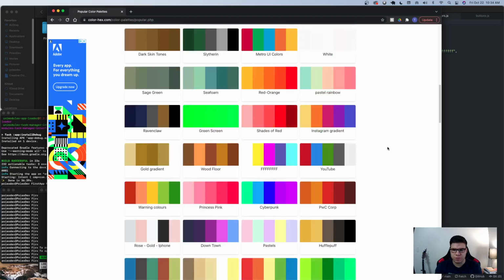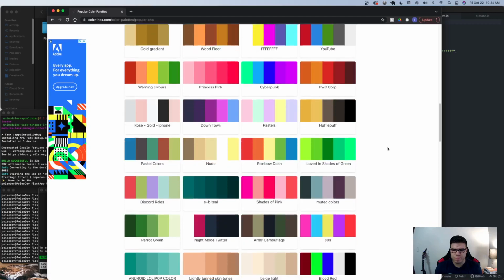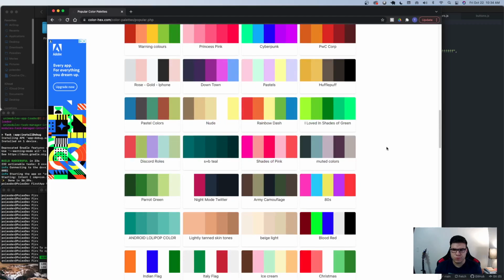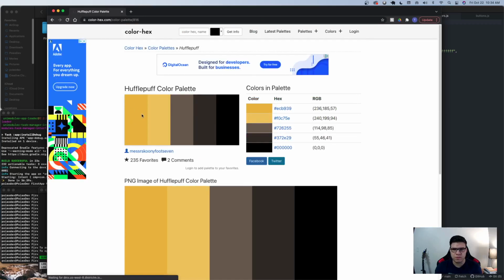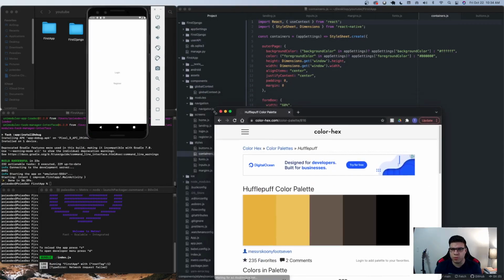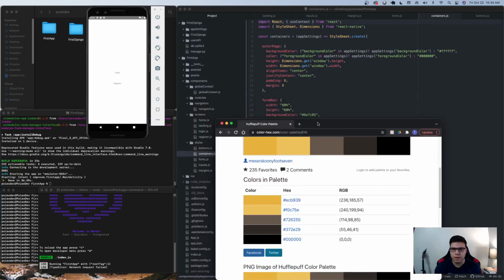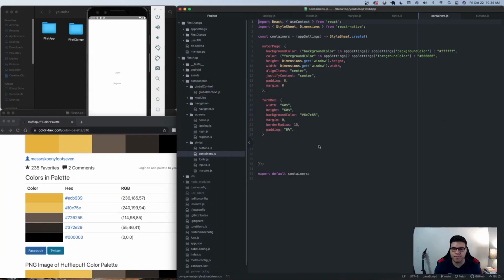scroll around here a little bit. Let's go with the Hufflepuff. It's got a fun name to it. It's got some golds and some kind of brownish grays and blacks. And so we're going to choose this as our palette. So we're going to go ahead and keep this window open. And kind of move it over here a bit.